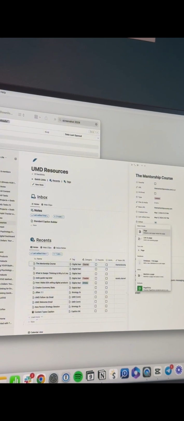And then I could put anything that I wanted here. If I wanted to have the mentorship course and the login information here, but I wanted to take notes on the course, I could simply go here, page, embed a subpage inside this page. I'm going to hit enter. And I'm going to say notes for TMC.